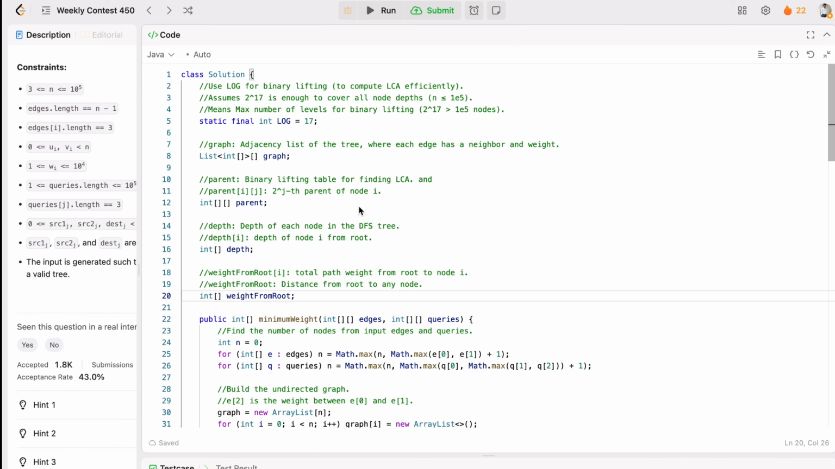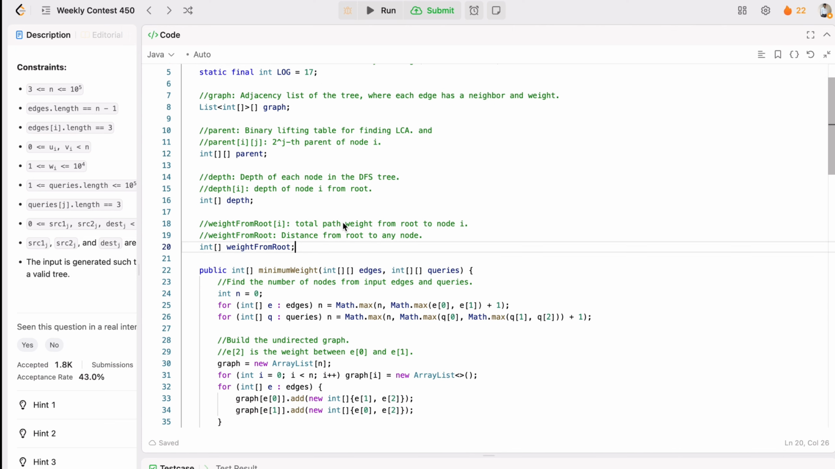Let's summarize the code. What was our goal? For every query, three nodes were given: source 1, source 2, and the destination. We have to find the minimum total weight of the subtree that connects all 3 nodes in a tree. So in a tree, the minimum subtree containing 3 nodes a, b, c has a weight, and we have to calculate it using a formula.